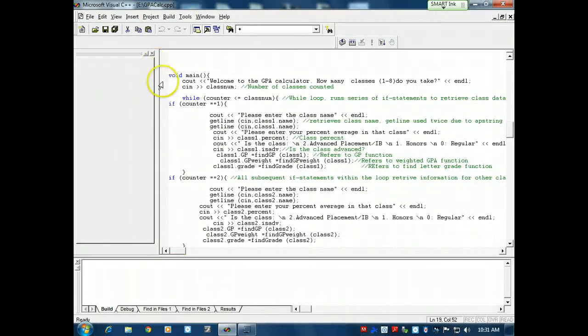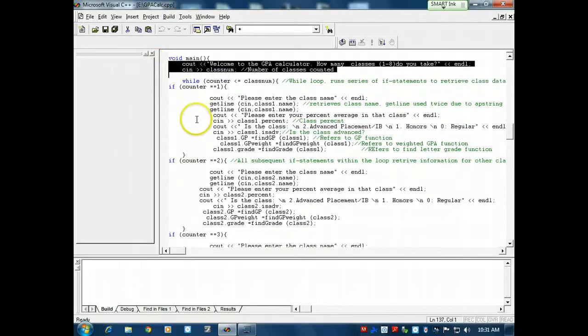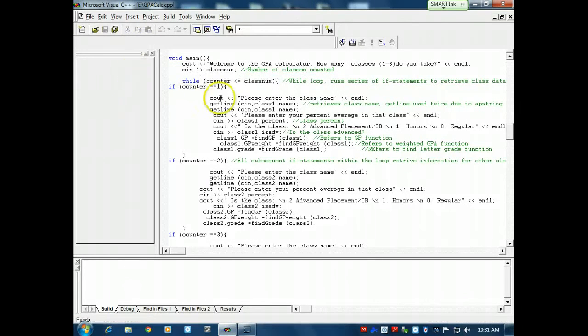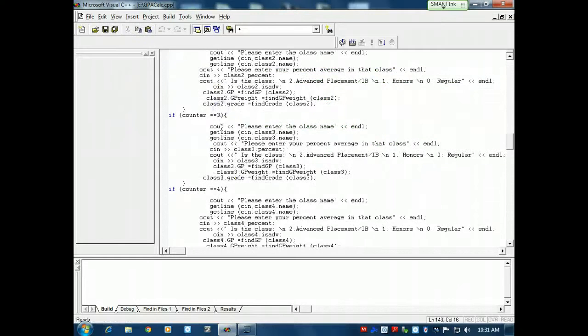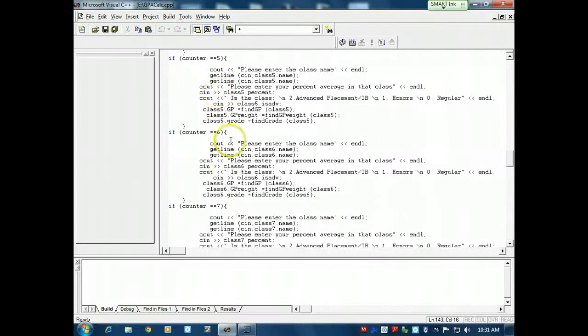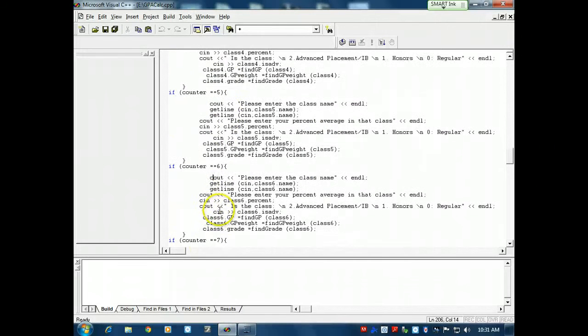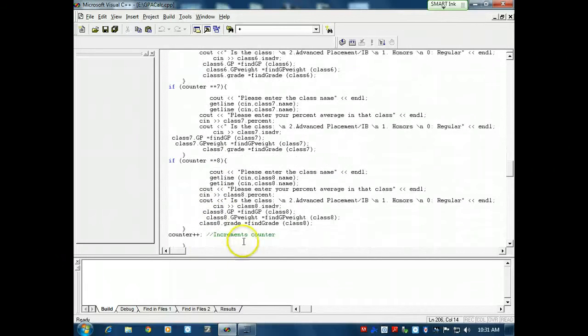This is void main. That's basically the introduction, and I set up a while loop with a counter. Depending on the number of classes entered, that's what you see right here, it'll run for a certain number of classes. Let's say if I put in 6 classes, it'll loop all the way until it gets to counter 6. I enter the 6th class, then it'll end. Or for 4, 5, depending on each number, it'll run and then cut off at a certain point.